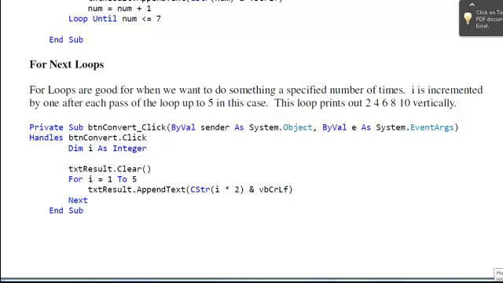For next loops are used when we want to do a particular thing a certain number of times. And they're often shortened just to be called for loops. So in the setup to the for loop, first we dimension or declare I as an integer, and then we're clearing a text box.